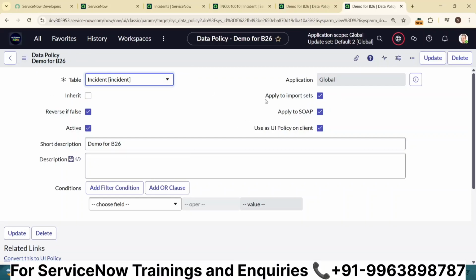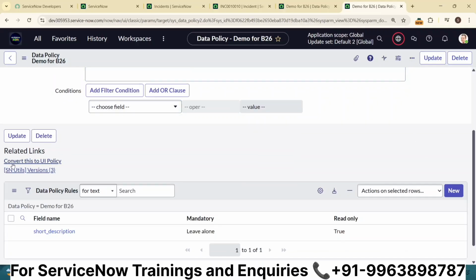We'll discuss these points in the import sets concept, the import set table, and this option when we are applying the REST API or SOAP API. Okay, and we already discussed this point: if you want to execute this data policy as a UI policy also, we have this option. Check this box, and it will also apply on the form view along with the database view or the list view. And you can see the related link, Convert this to UI policy. If I click on it, a UI policy record will open.